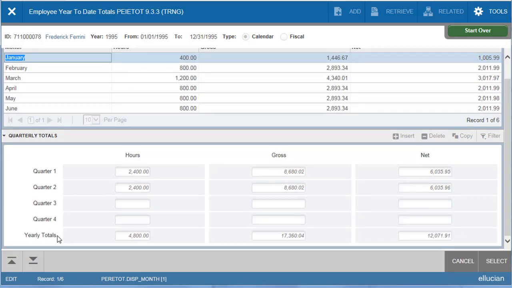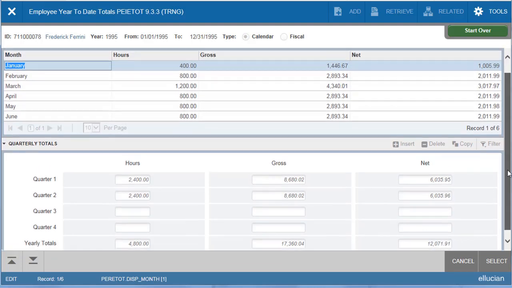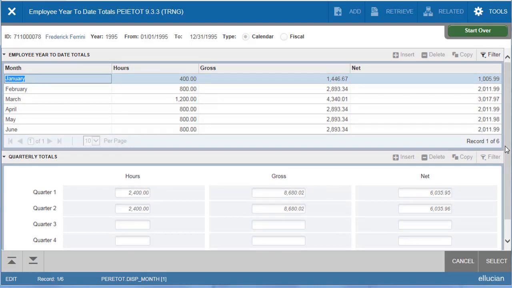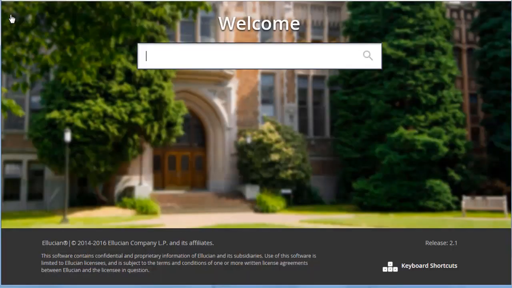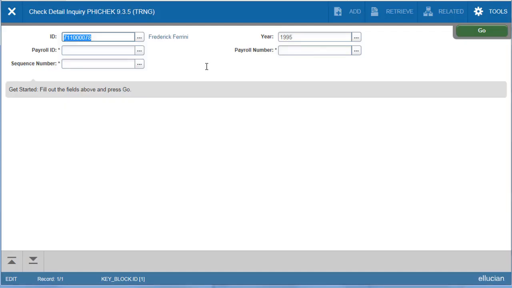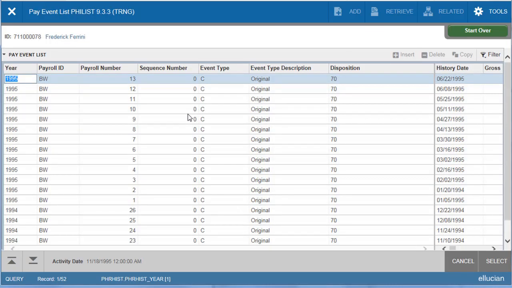Next, you will need to go to the Check Detail Inquiry page to review total wages earned. To do so, exit the Employee Year-to-Date Totals page to return to the navigation screen. Once here, enter Check Detail Inquiry or the banner code. When the screen populates, you will need to enter the employee ID into the ID field. Again, this ID should pre-populate provided you are still referencing the same employee. You will also need to enter the designated year as well as the pay ID for the employee. To select the pay ID, click the Pay ID search icon.